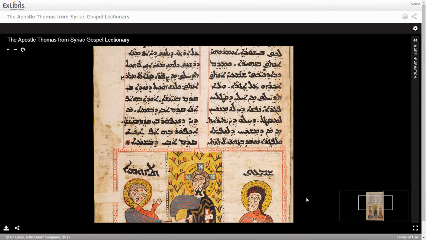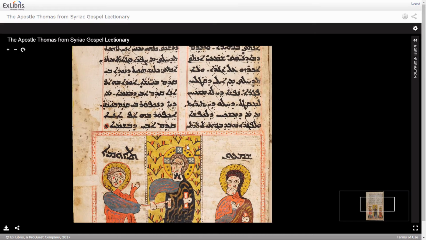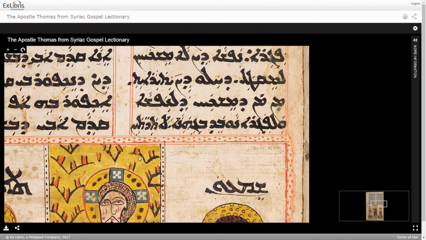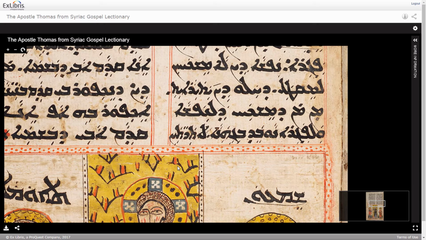IIIF image viewing in Rosetta. Starting in version 5.3, Rosetta provides native support for IIIF, enabling advanced image viewing for high-resolution images, including zooming, navigation, and pan and scan. This is useful for viewing artworks, manuscripts, newspapers, and other archival materials.